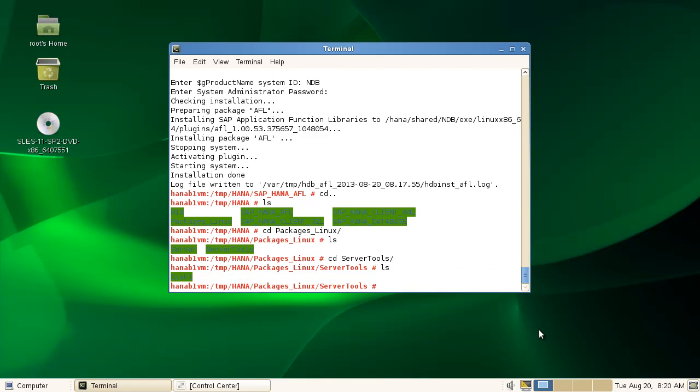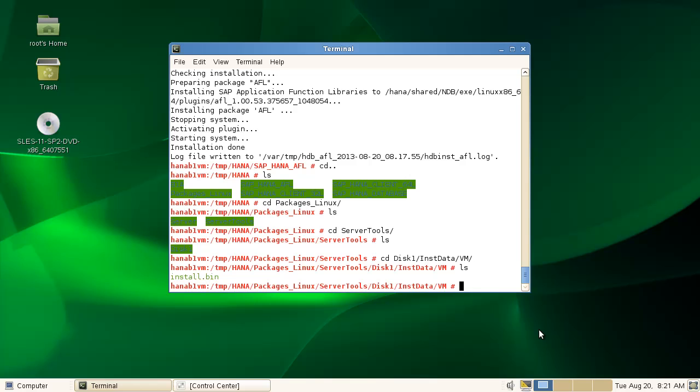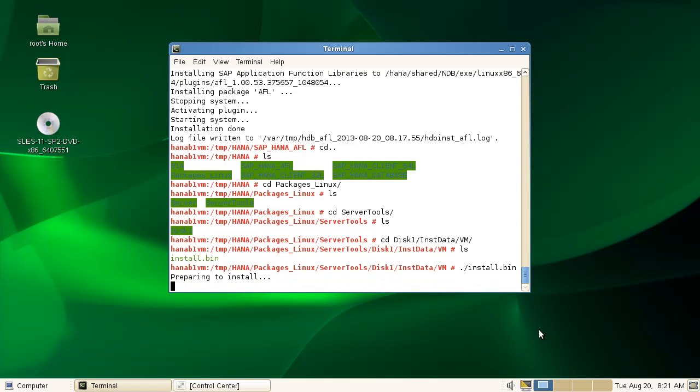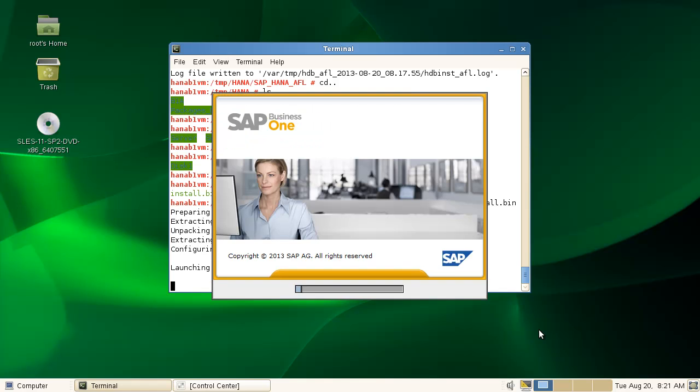In here we have several subfolders, so if you just press the Tab key a few times, you will always go to the only available folder within the subfolder. And so we finally got to the last subfolder under VM. And in here we have a file install.bin. And this is now the first installer which is leveraging a graphical UI interface.